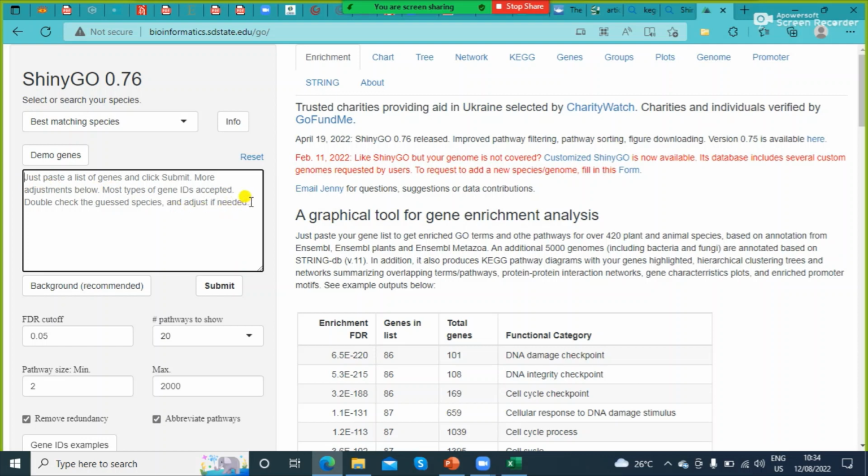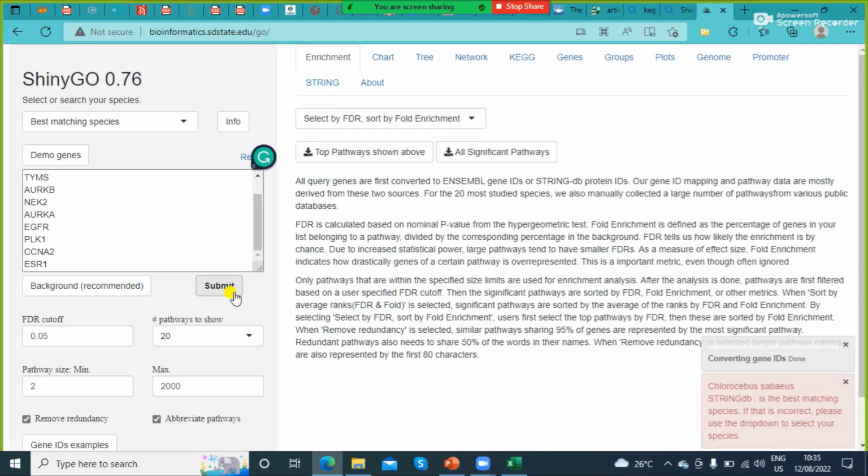So you can even see the description here. It's saying just paste a list of genes and click submit. More adjustments below. Most types of gene IDs accepted. Double check the guessed species and adjust. So I have copied my hub genes and I will just paste them here. I will just delete the last unnecessary line there, and I will check that I have my 10 genes. Okay, I can now submit.